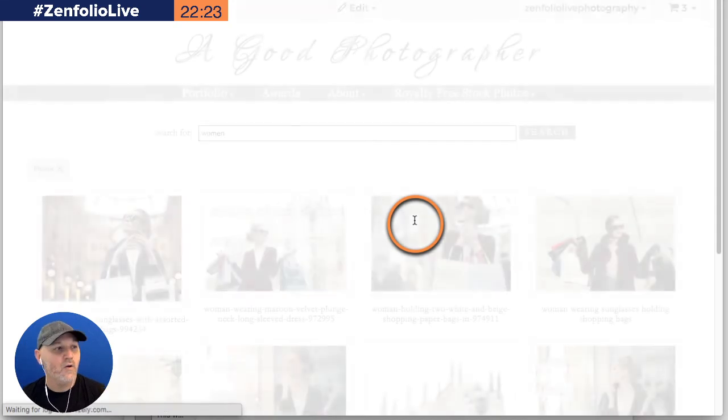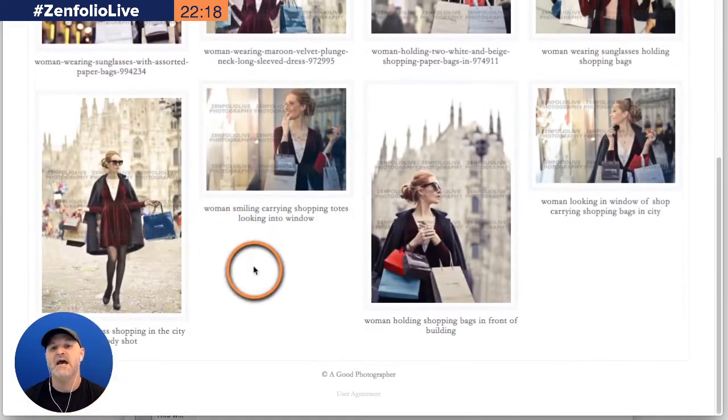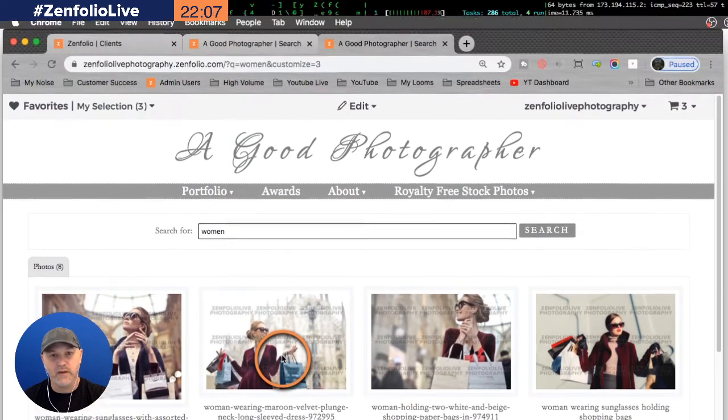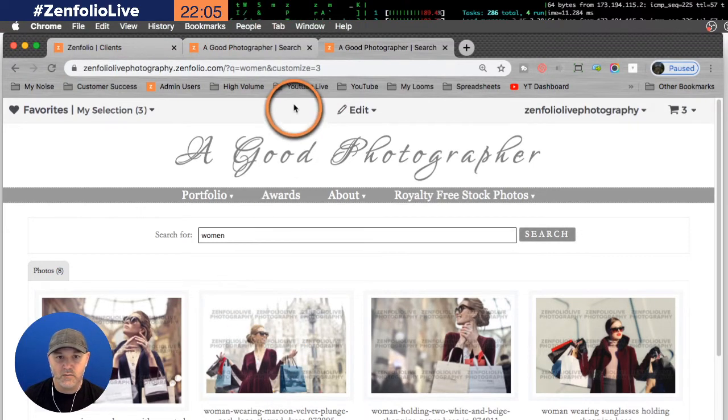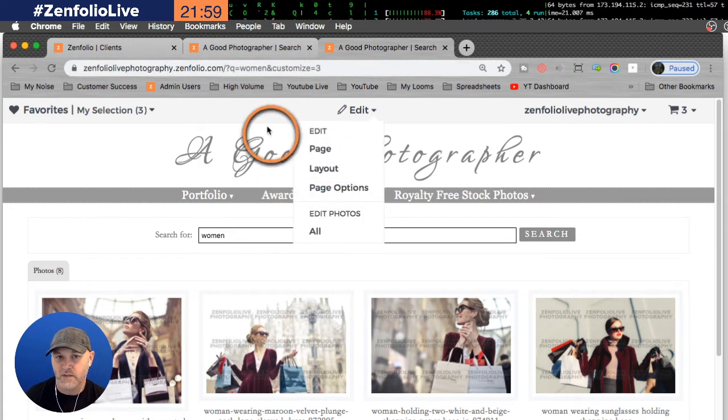And then what that's going to do is populate this with all of the photos that have either that word woman or women in the keyword, in the title, wherever it's been put in there, it's going to populate that. And then what you can do is if you bring your browser down, you're going to see right up here, it's just a link with the keyword. Now you'll want to do this not in the customized view like I'm doing.